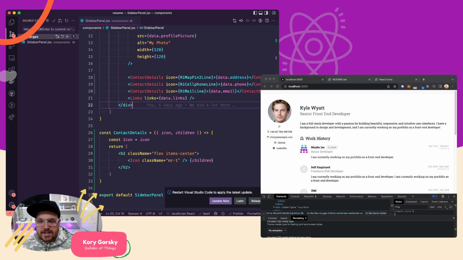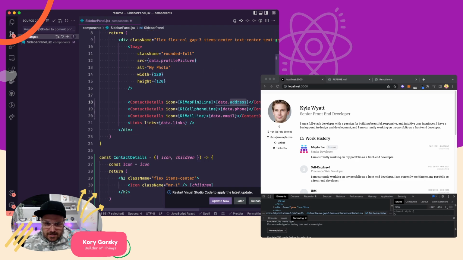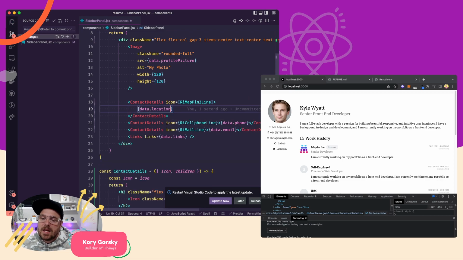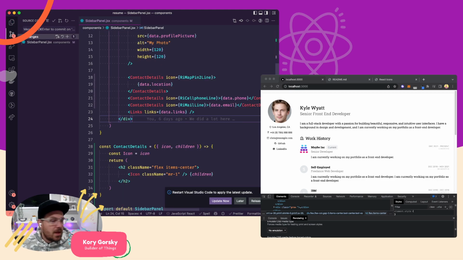Cool, cool, cool, except almost cool. This got populated as address when I believe it's location. Nice. Awesome. So we've cleaned this up a little bit. We've added some icons. I think it looks a little nicer. We've got our links on this left-hand side now.